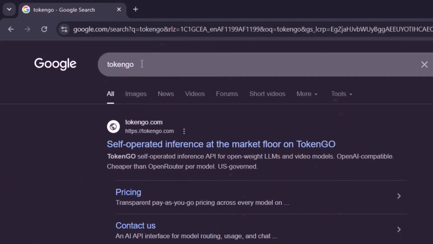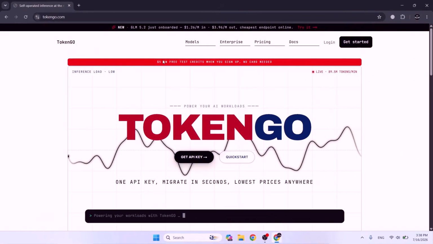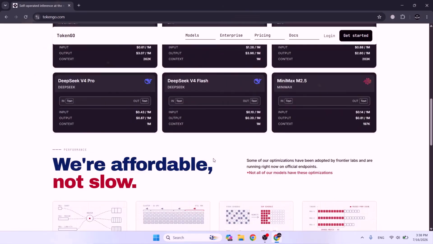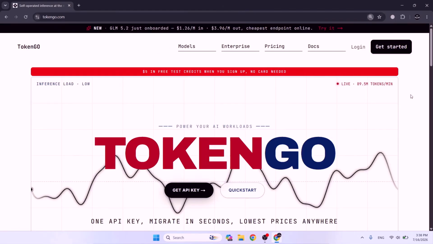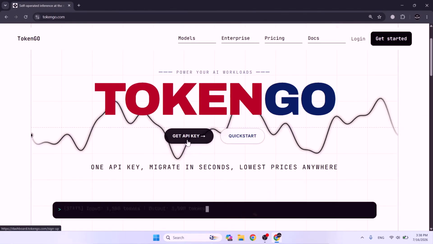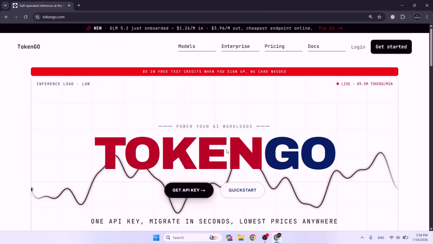Search for TokenGo. Click the first link and access the self-operated inference on their market floor. After navigating to the website, you can see the primary user interface or layout of TokenGo. First, let's enlarge this window so we can view the model's enterprise pricing and retrieve our API key here. Upon signing up, look at the top to see your 5 free test credits.